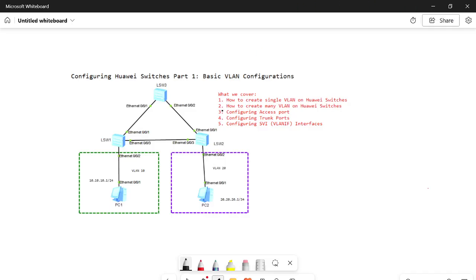So from the topology, you can see that we have three switches. We have switch 3, we have switch 1, and we have switch 2. And we have two PCs. We have PC1, which is in VLAN 10, and we have PC2, which is in VLAN 20. We have the IPs configured on the PCs, and then we have the VLAN interfaces configured on L3. So L3, switch 3, will be our gateway, and we'll be configuring the gateway IPs using the VLAN interfaces.